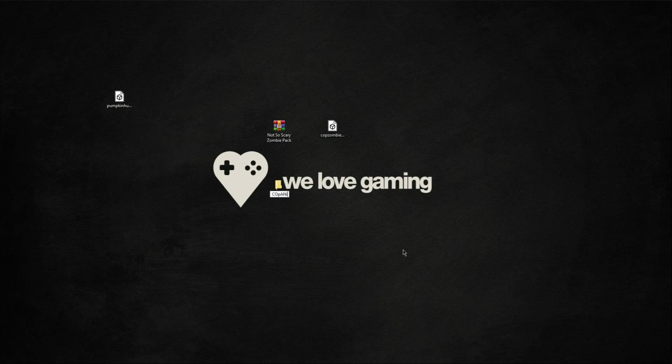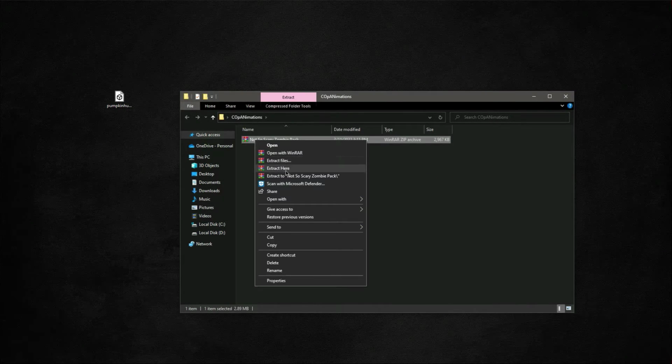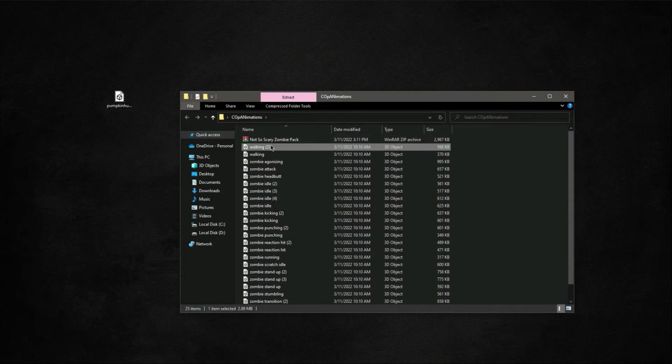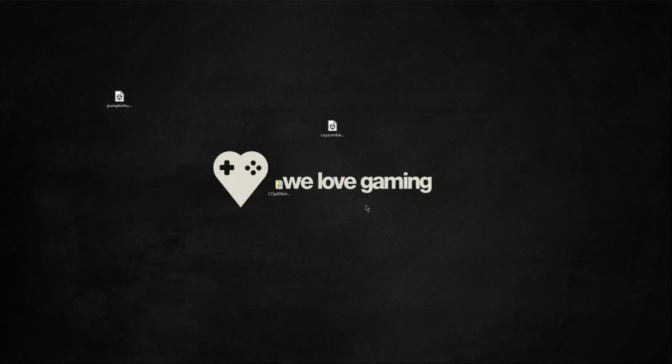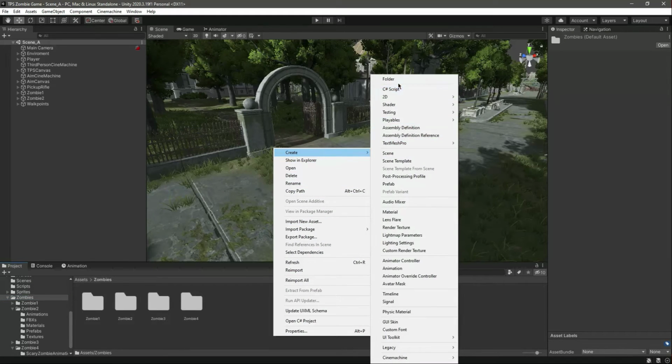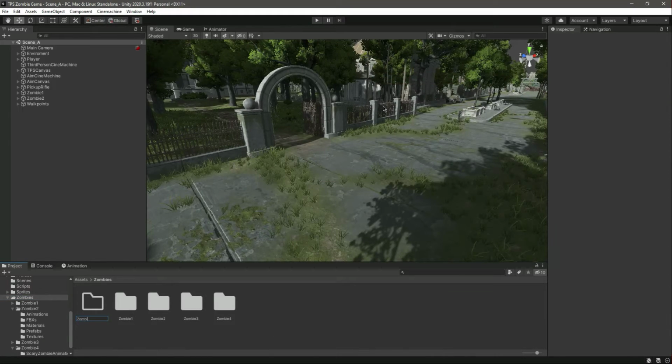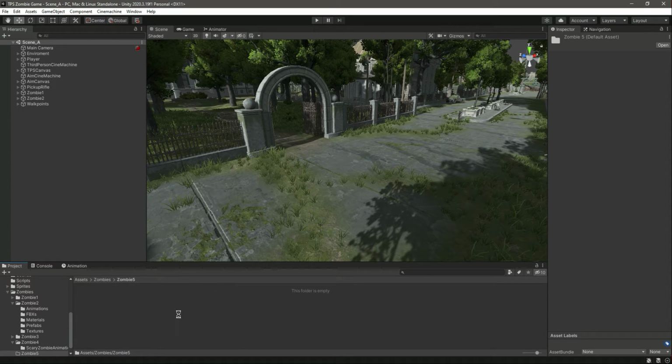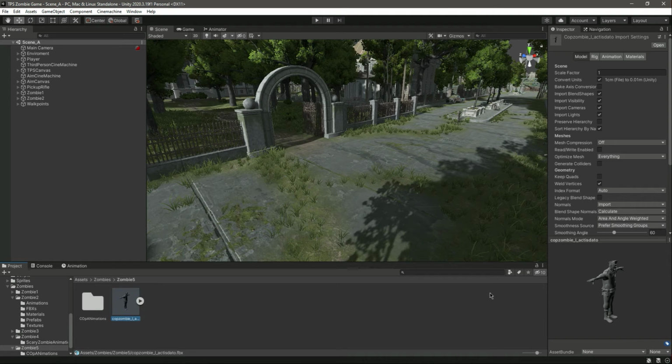Let's name this cop animation, or whatever we want to name it. I just quickly extract it, delete that, create a new folder in here by the name of zombie 5, and let's add that in there. Now we have animation for this character.